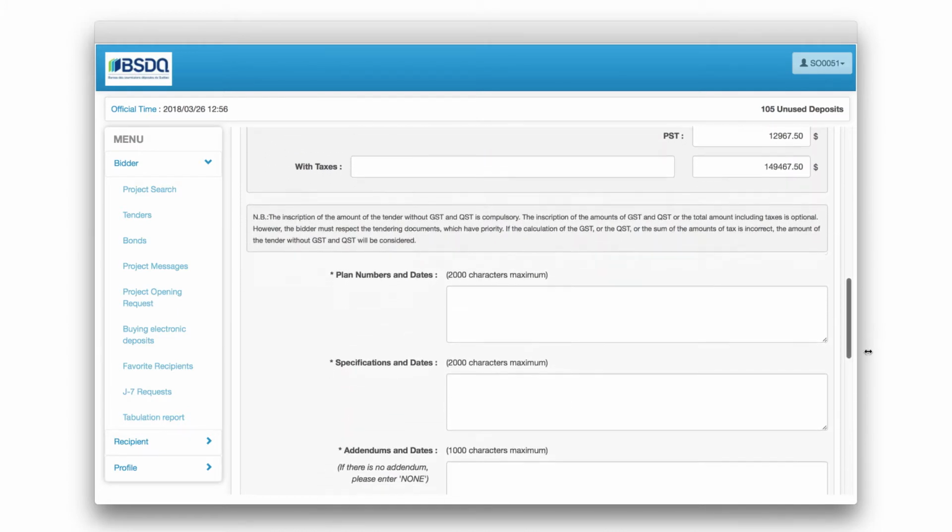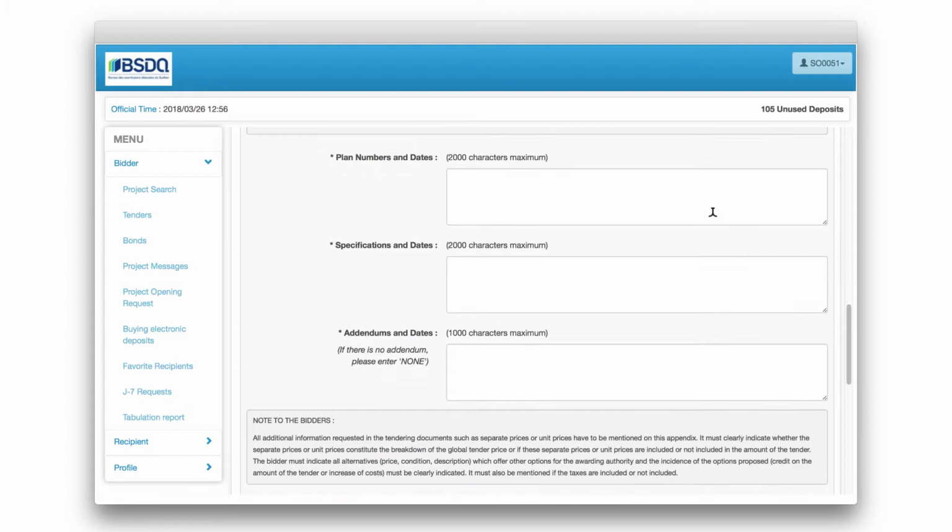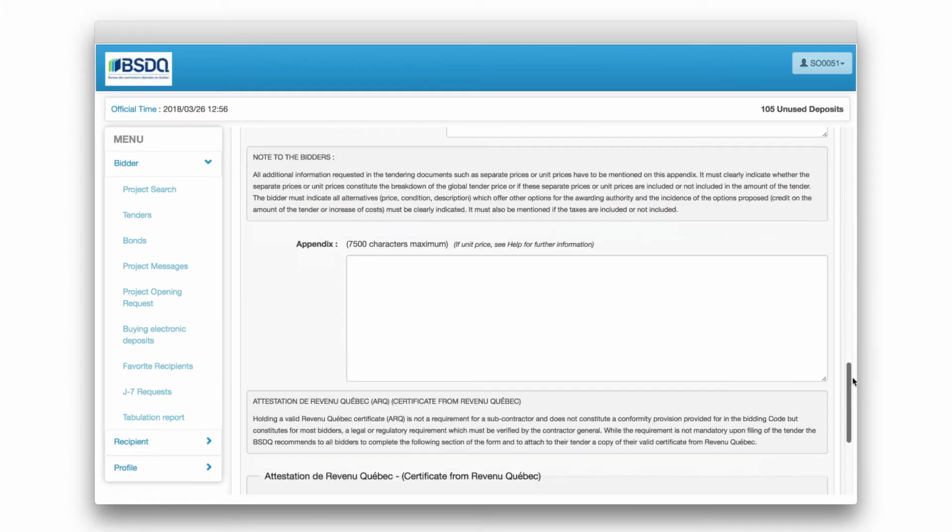Plan numbers and dates, specifications and dates, and addendum and dates are mandatory fields that allow you to enter the documents that were used to prepare the tender. The appendix is used to enter any additional information or clarifications requested in the tender documents.